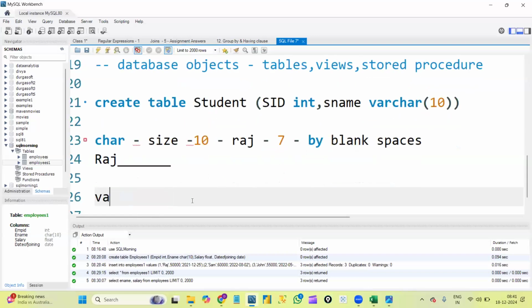Correct? If it is varchar, what will happen? I will take the same example. For varchar also, I define the size as 10. I entered the name as Raj. Here also, obviously 7 bytes of memory will be left over, right? In 10, I used only 3 letters, so 7 bytes of memory is left over.